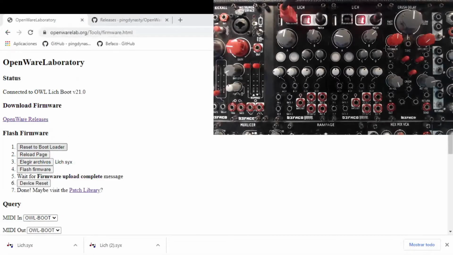So first we will reset to bootloader, and then we will see that the module is reacting, as you can see. Now we reload the page, it's still connected to the device, good. Now we choose the file, which is this one, and we flash the firmware.